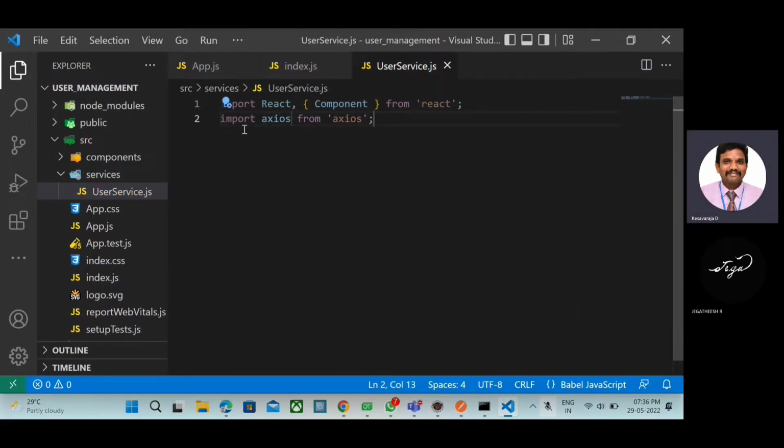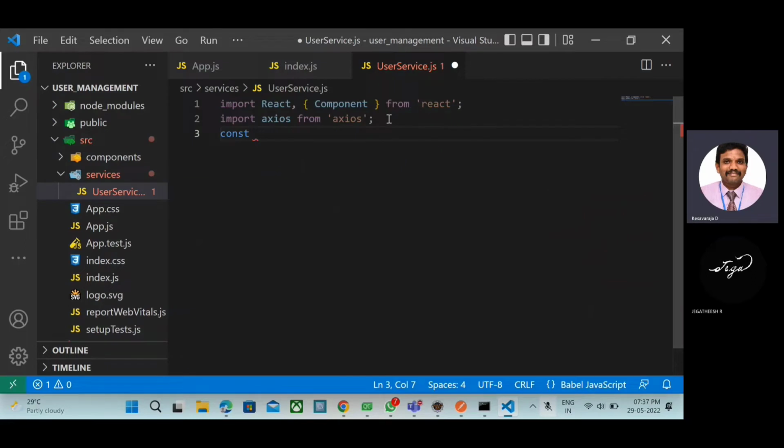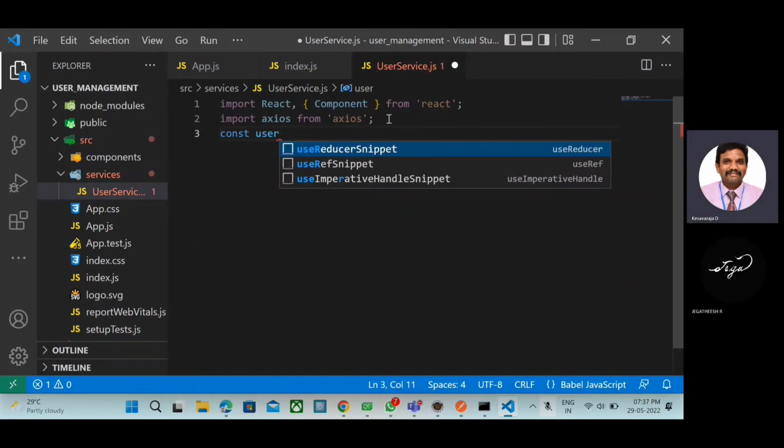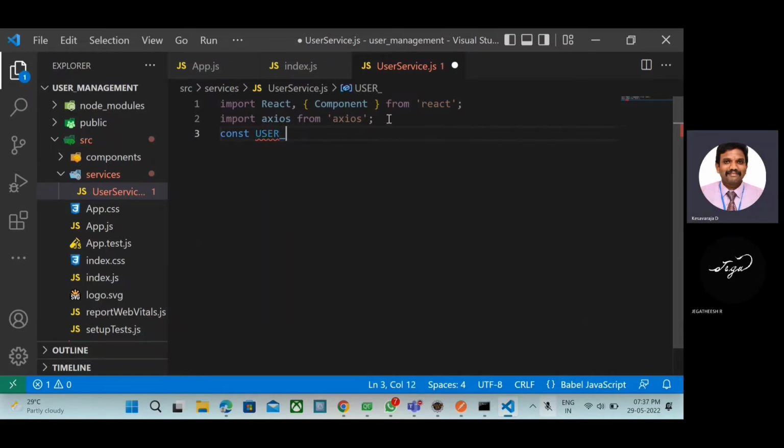Yes, good. Now we will add a base URL. So next line, const, space, USER in all caps, this is a variable. So all caps USER_API_BASE_URL equal to double quotes. I will type my base URL. The base URL was in the previous application. I have already developed this API URL, so I will copy and paste it from my Postman.